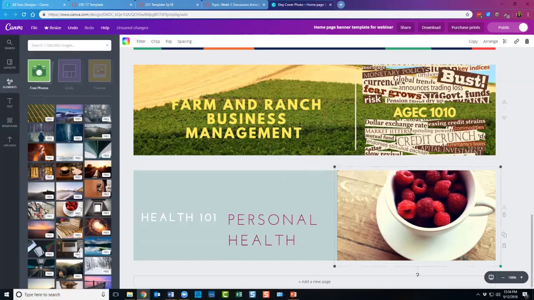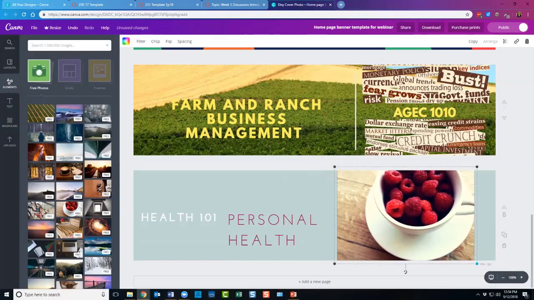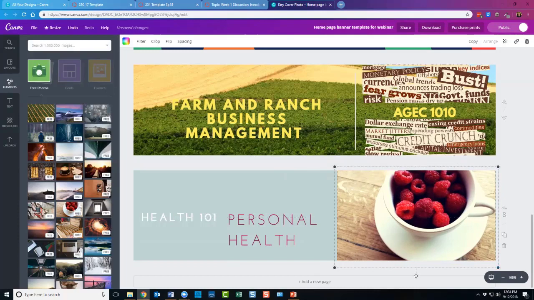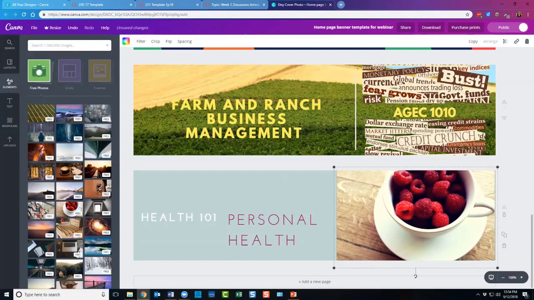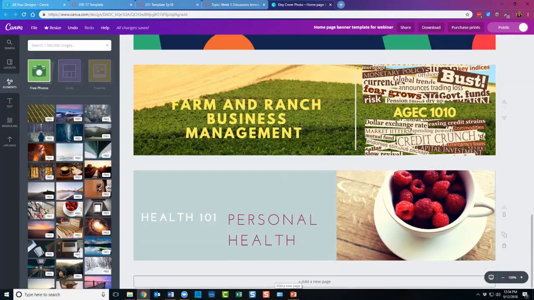And if I want to resize it, I can. I can change whatever I want about this photo. I can even change the photo itself if I'd like to. But let's just say I'm going to leave it like that. All right, so now I've got a banner. And all the elements I used were free, so it didn't cost me anything.